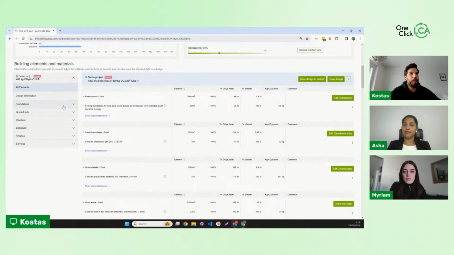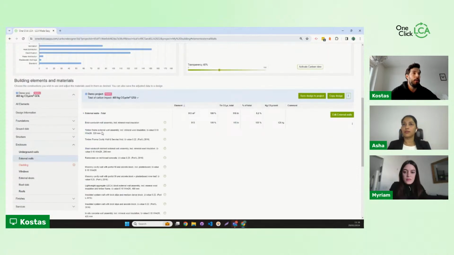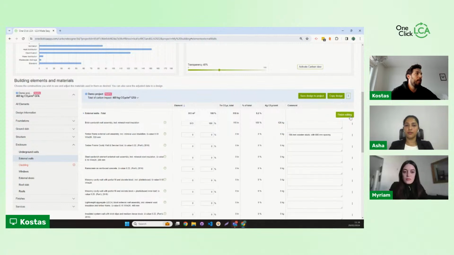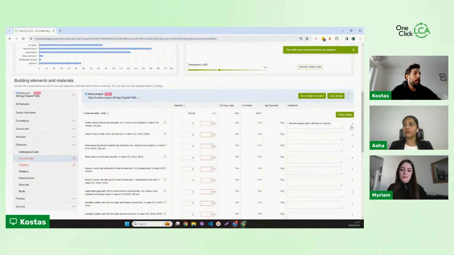And here, if you wish, you can say, how did we calculate the wall? So you can come here, go to the external wall. And as you can see, the default is a brick wall, sandwich wall assembly. But if you wish, you can switch to another wall. So I will set this to 0%. Calculation is updated directly. I will set this one to 0%, and then I will set, for example, the timber frame assembly.